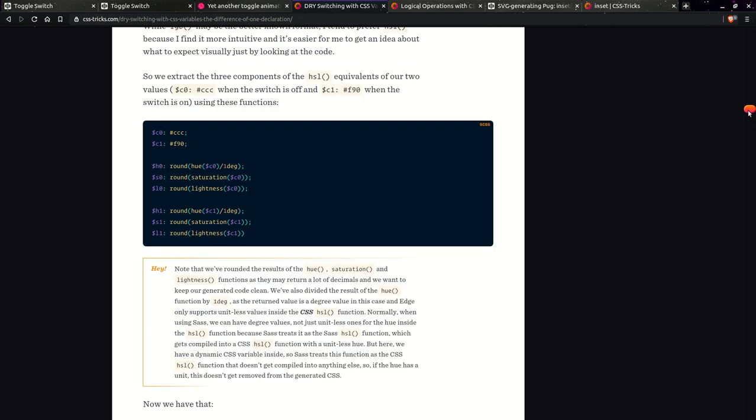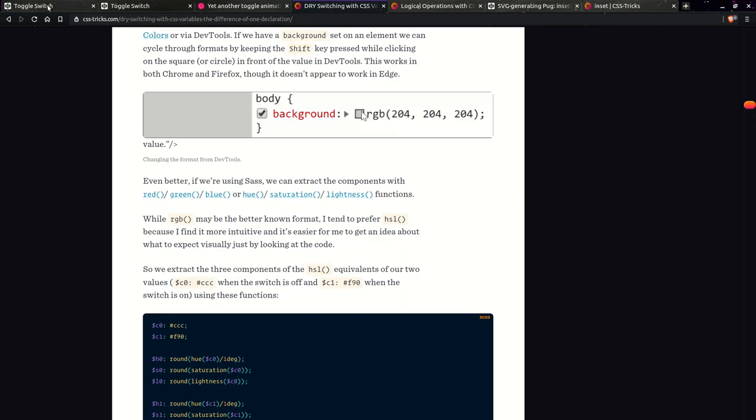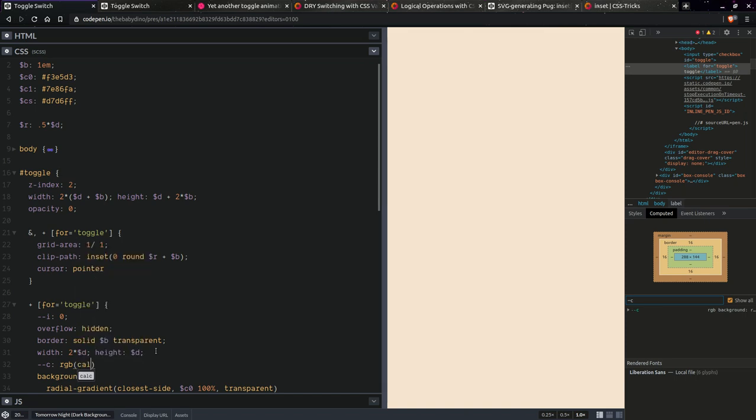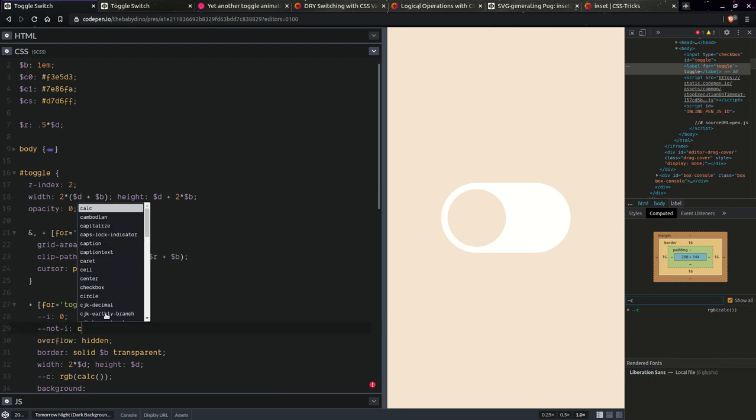And I'm using the HSL format here, but it works just as well for RGB, and this is what I'll be using in the example. So here I'll be creating a custom property, which is going to be an RGB value, which combines the two values, the first color and the second one. So here I'll have a second custom property, which is not I, and this is a calc 1 minus I.